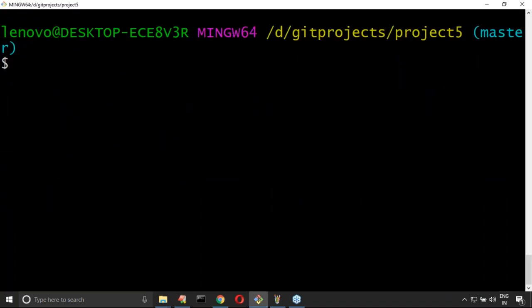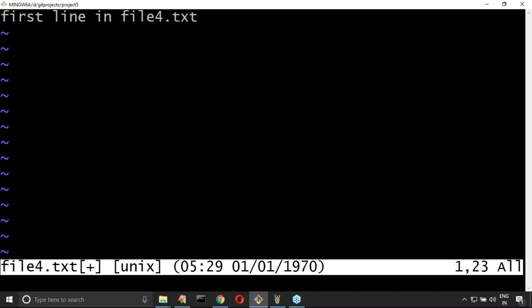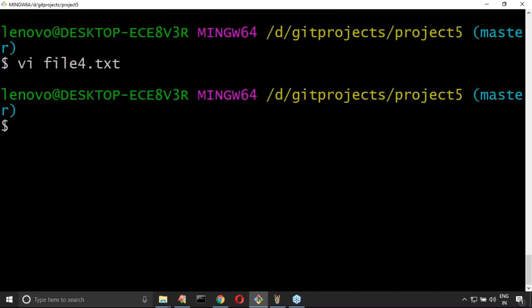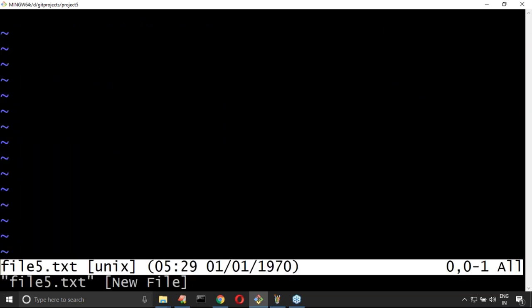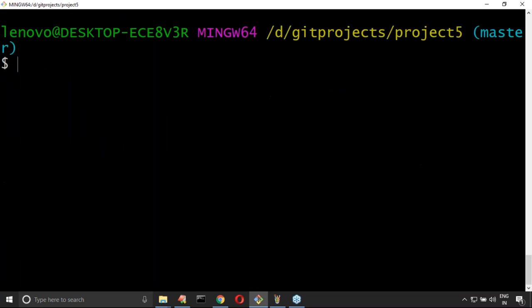Let me create some more files. Okay, vi file4.txt. Here I'm just taking a first line in file4.txt. Let me save this one. Let me take one more file, file5.txt. Here I'm trying to take a first line in file5.txt. That's all. Now two files I created.